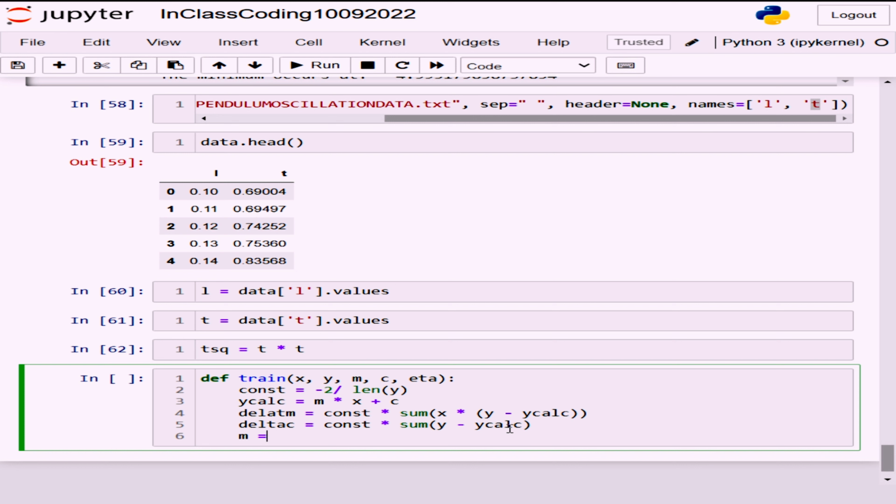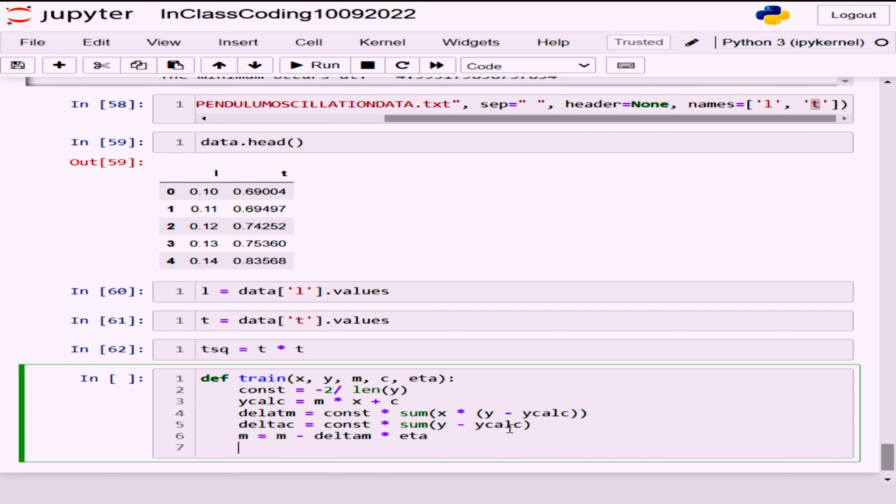Right. Then my intention is to calculate this m. m is equal to m minus delta m into the learning rate, we call it eta. Okay. Let's also try to calculate this c. c is equal to c minus delta c multiplied with eta.